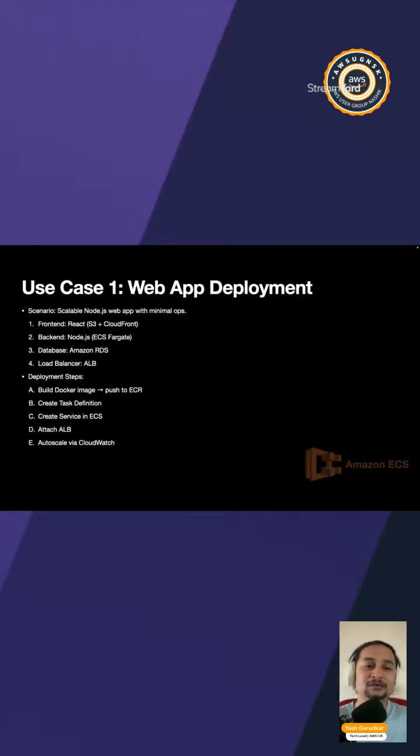Moving to the deployment steps. The first thing to be done is building a Docker image and pushing it to ECR. From there we create a task definition. We create a service in ECS, and we attach our application load balancer, which will take care of load balancing for our application, and it will automatically scale with CloudWatch. CloudWatch is a service where we look at whatever logging is there. It's an out of the box service from AWS, so we can integrate it with pretty much everything. This helps us when we deploy our applications to AWS.